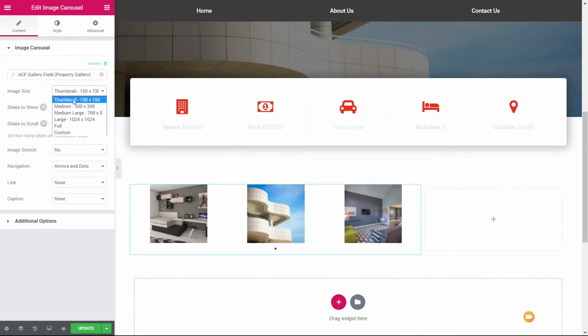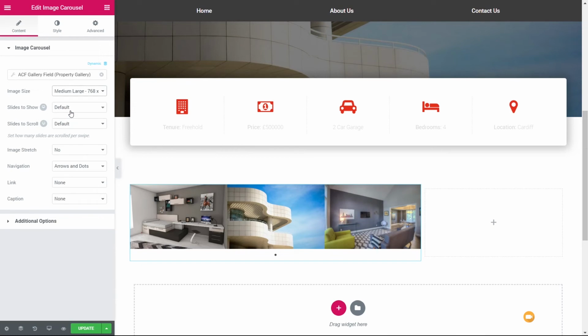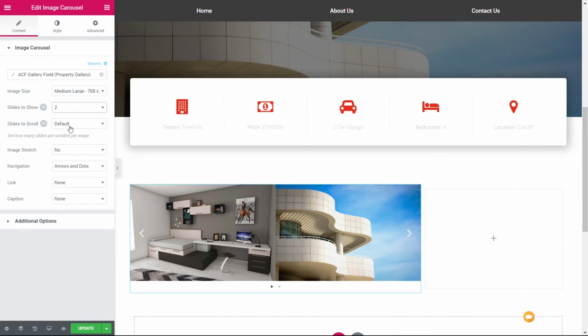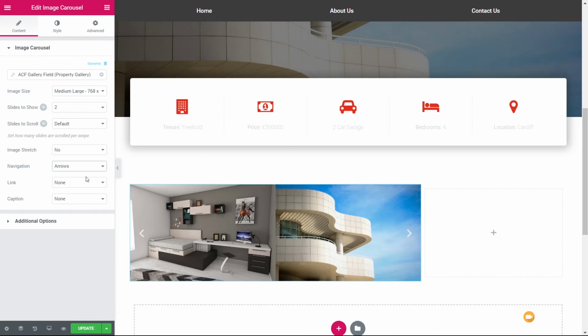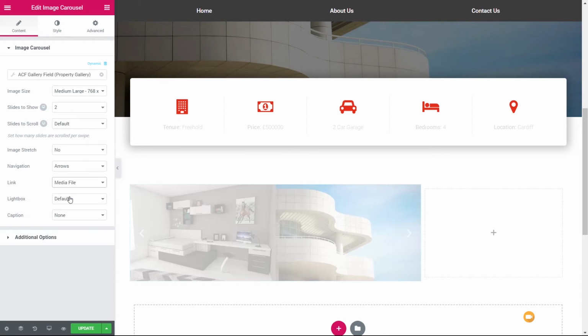Once that's done, we can now set up how we want this to look. So let's change this over to a larger thumbnail version. Slides to show, we're going to set that to be 2. Do we want the slides to automatically scroll? Yes, that's perfectly fine. We want no image stretching, and we want to change this to just show the arrows. Link, we're going to choose media file.